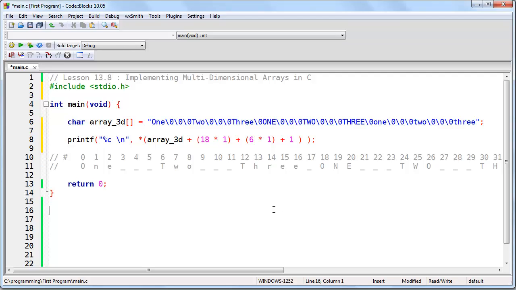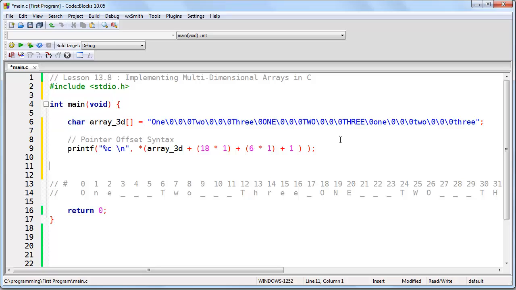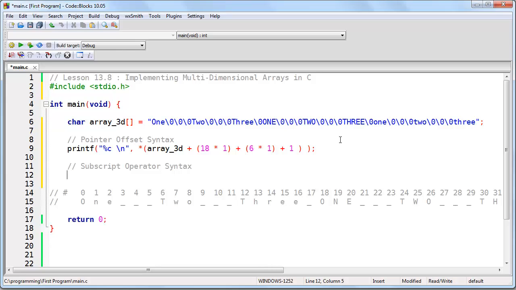In the previous lessons, I've shown you how to create a three-dimensional array and how to locate elements within that array by using this type of syntax, which we refer to as pointer offset syntax. Pointer offset syntax is one way that you can reference array elements in a multidimensional array, but it is not the only way. The other type of syntax you can use is called subscript operator syntax, which is also called bracket syntax.